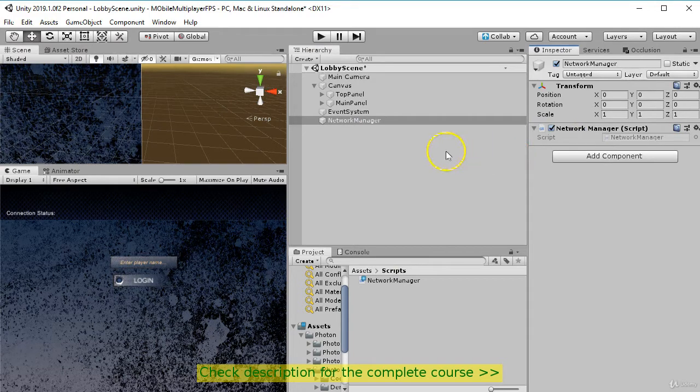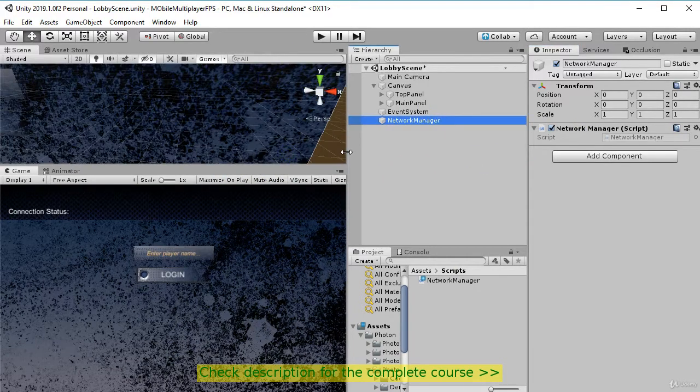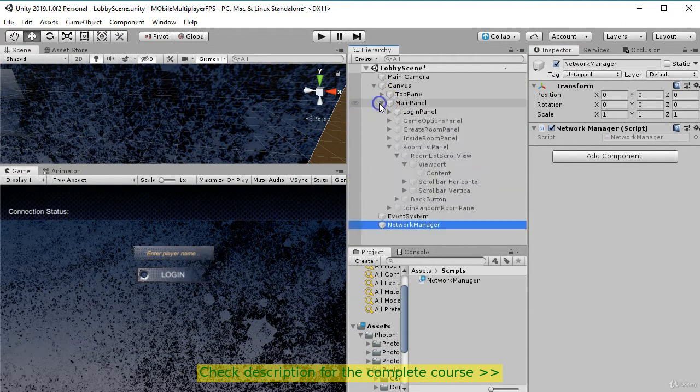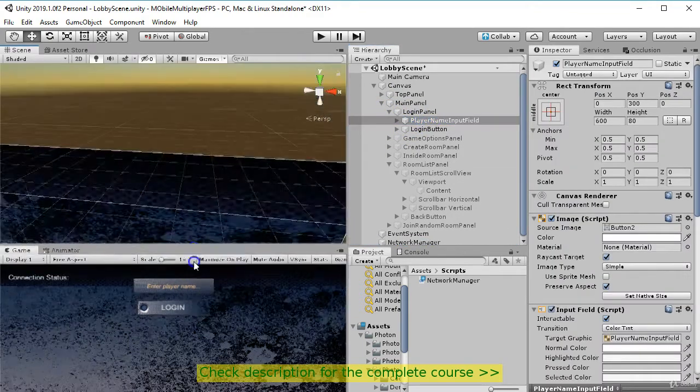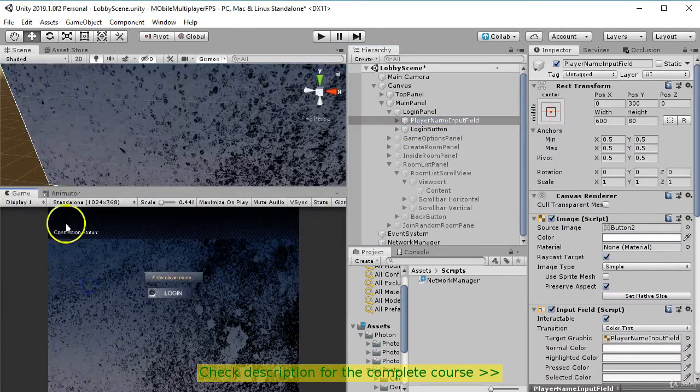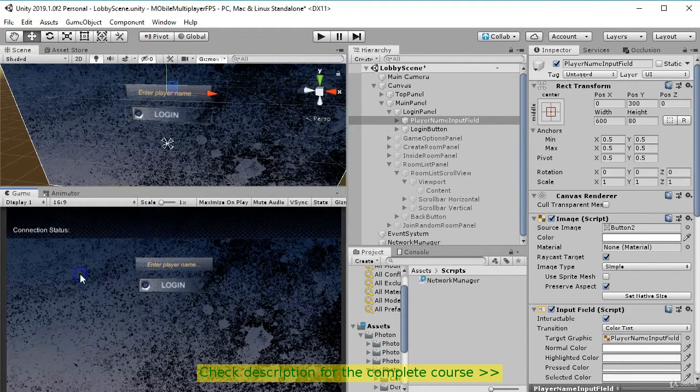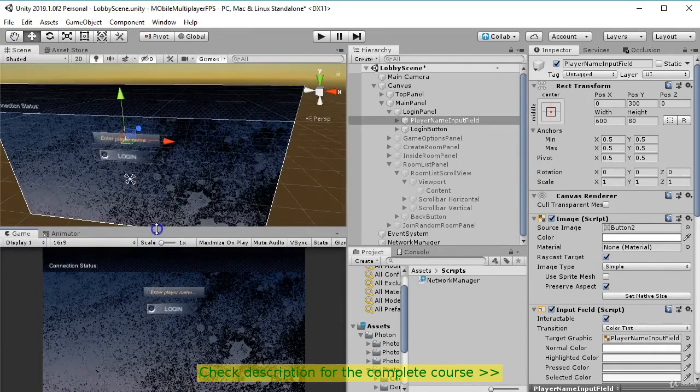The only thing that we are going to do in this lecture is to connect to Photon with a player name. And we will do this with the login button inside the login UI. So when the user clicks on the login button, the string entered in the player name input field will be assigned as the player name, and we will connect to Photon servers.